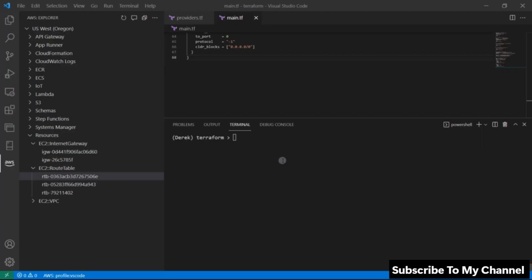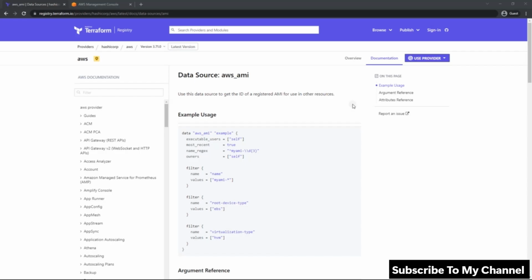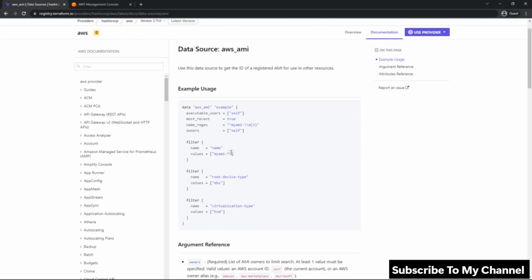So let's get started. If I head over here to my data source documents for the AWS AMI, you can see an example. Data aws_ami, and of course, data basically is like the resource keyword we've been using. We're just using data now. aws_ami is the name of this data source, and of course, this needs to stay the same no matter what. And then this here can be whatever you want to name it. Now we'll be using most recent, and we'll be using some filters as well.